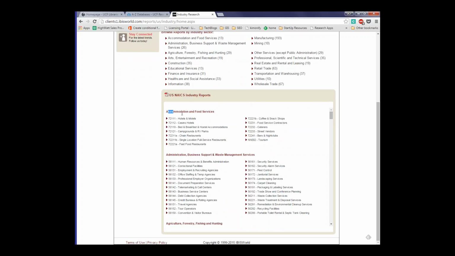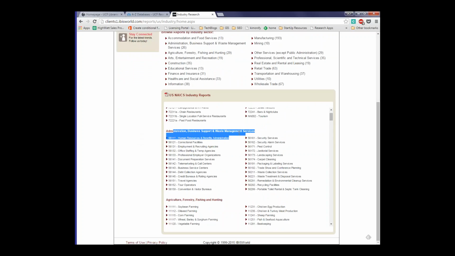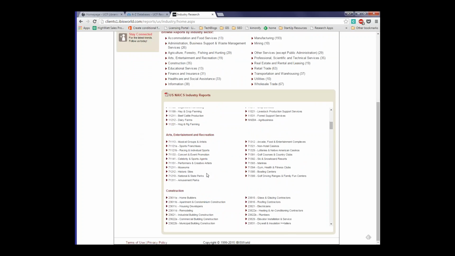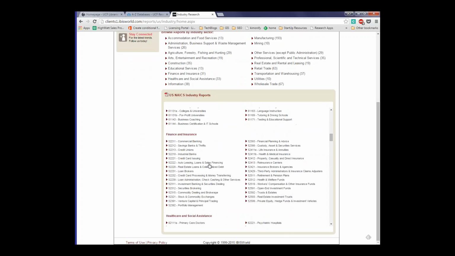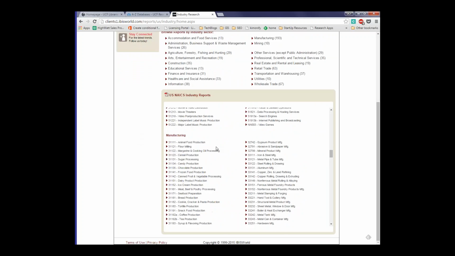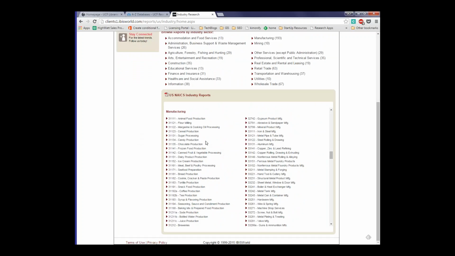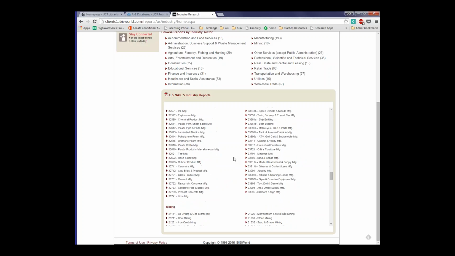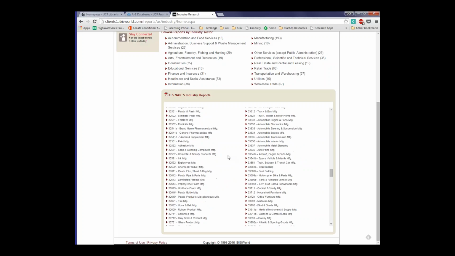You can see all the different categories of industries that you can choose from. You have administration, business support, and waste management services in all of these reports, agriculture, arts and entertainment, construction, and so on and so forth. You can look through these and try to find the category you're looking for and see if there's an industry report specific to the market that you're looking for. Manufacturing obviously will have quite a lot.